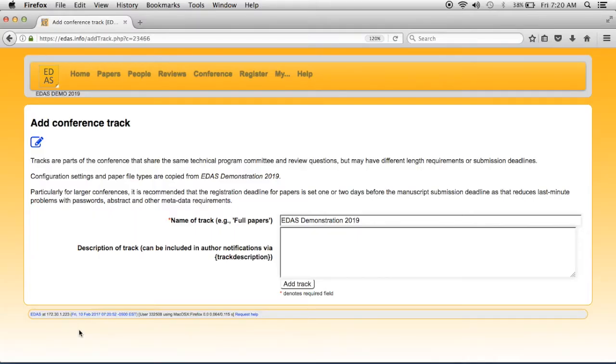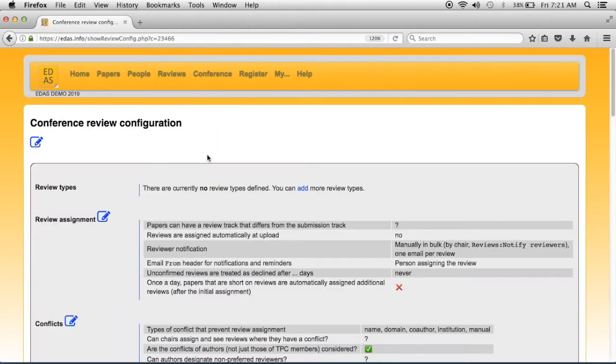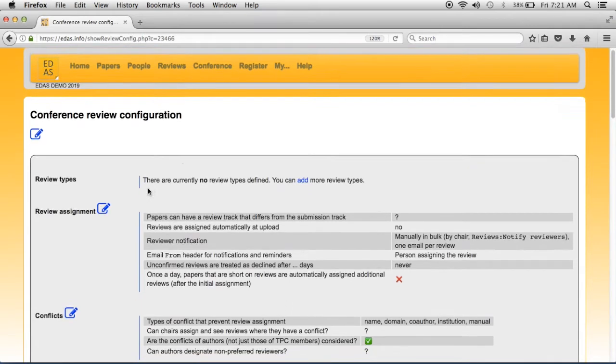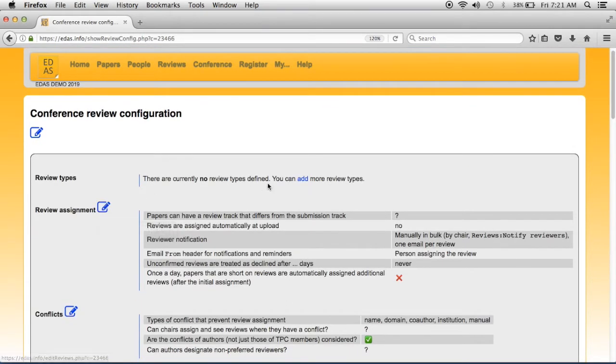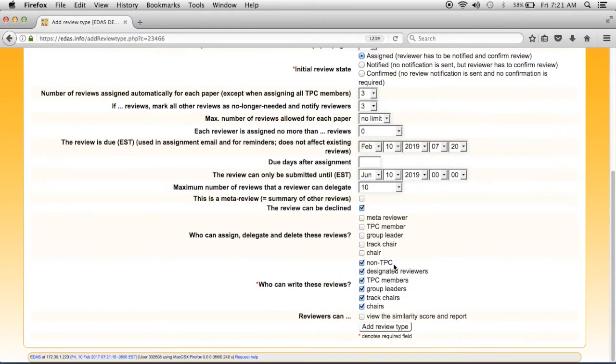The next step is to configure review parameters. Go to Reviews, Configure. Check the basic review parameters to make sure that they reflect your conference. You can edit these parameters by clicking on the Edit Pencil icon. We can also create a basic review type by entering the label for review.